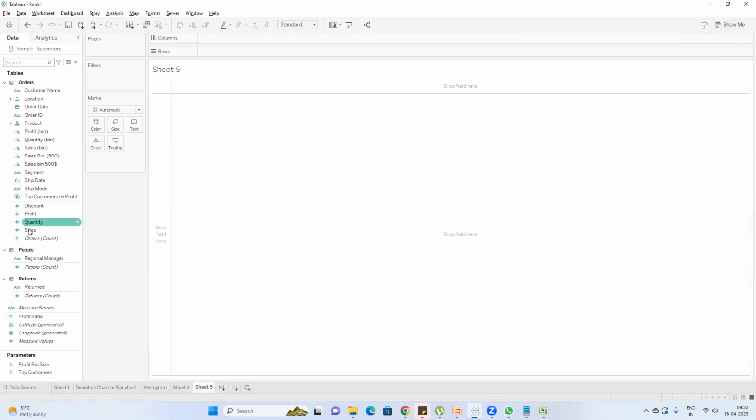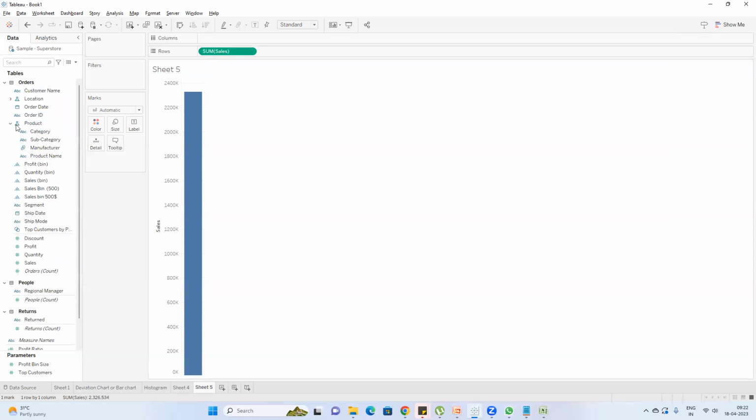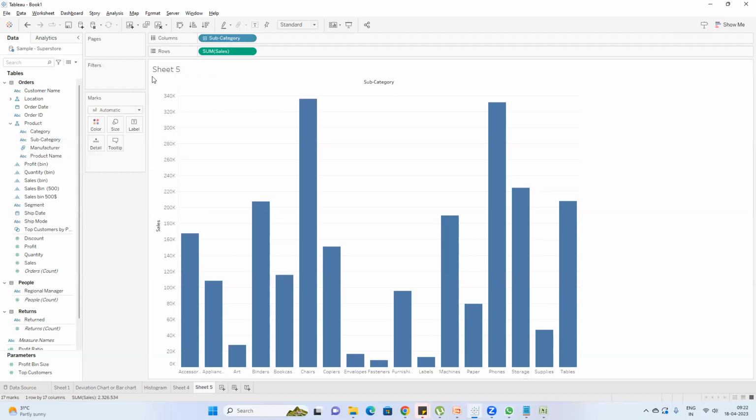So if you just put sales, you will get one bar. And put subcategory here. So by default, whenever you take a dimension, any category or subcategory or region, anything which has names, Tableau will automatically choose the bar chart.